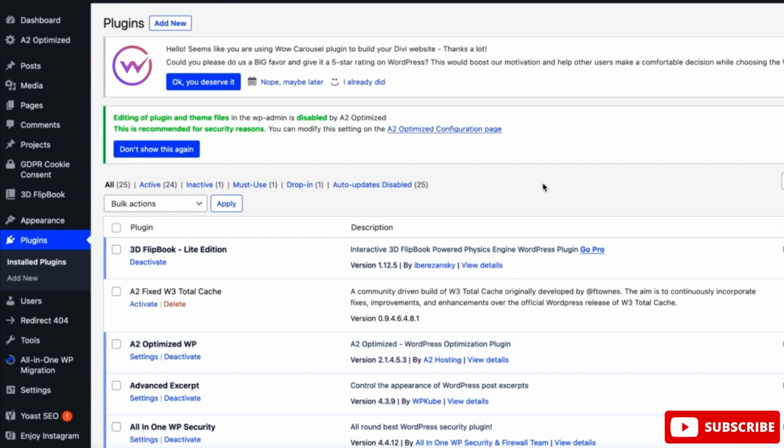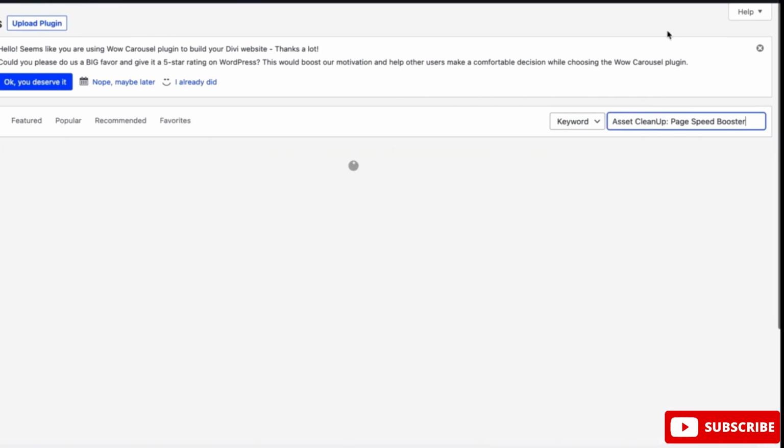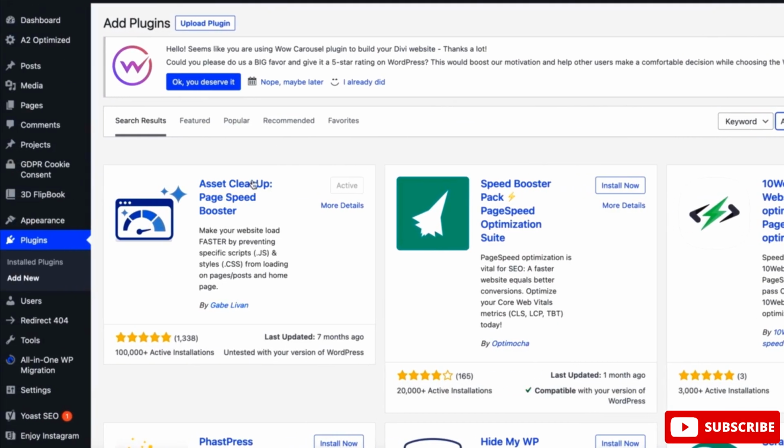In this set of lessons, we're going to start by installing yet another powerful tool we're going to use in our quest to boost the performance and speed of our website. So we're going to start in the plugins section, and we're going to be looking to add a new plugin. We're going to go up to the button here. It's going to say Add New. We're going to type in Assets Cleanup Page Speed Booster. And this is the plugin right here that we're looking for.